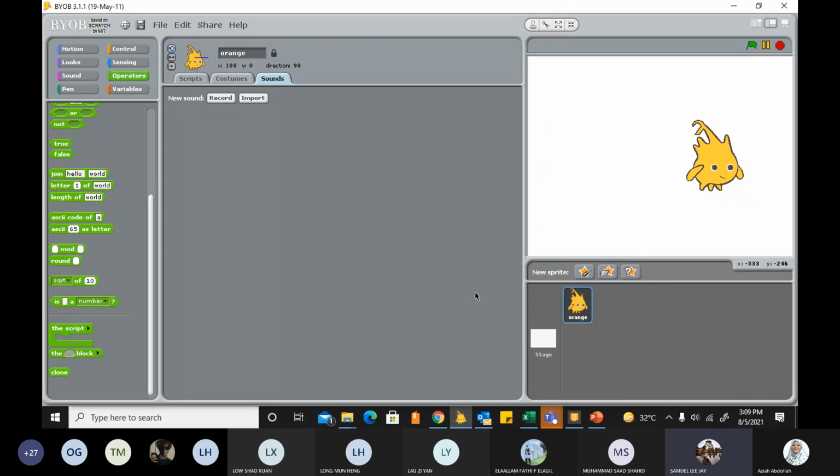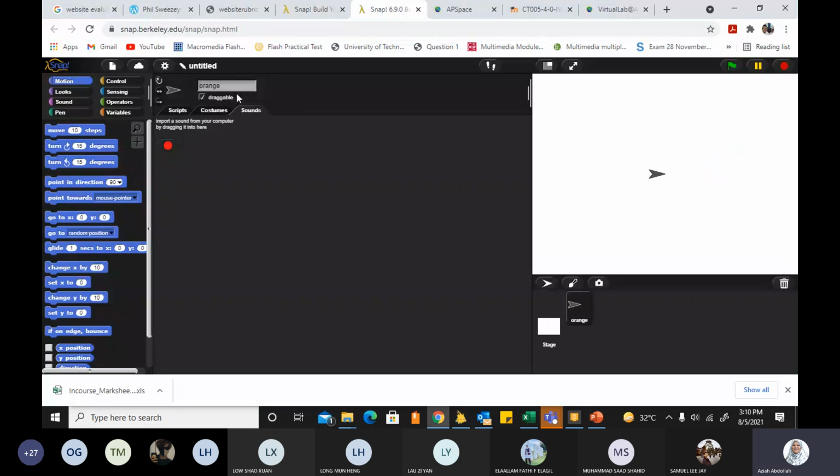Miss, can you show it again? I'm not so sure. Change it here, the name, to change the name. Okay, I got it. You don't have to change it, but I show you that you can change your sprite name from here. Even in Snap, it's the same area where you can change your sprite name.